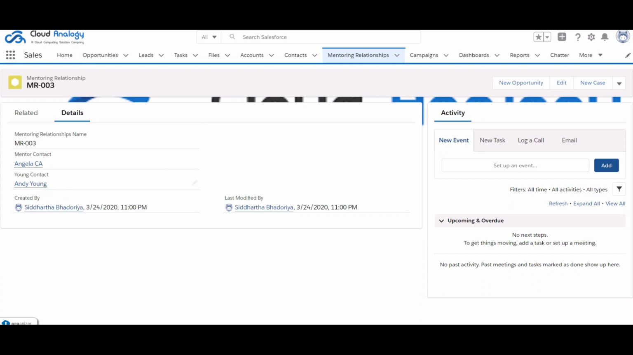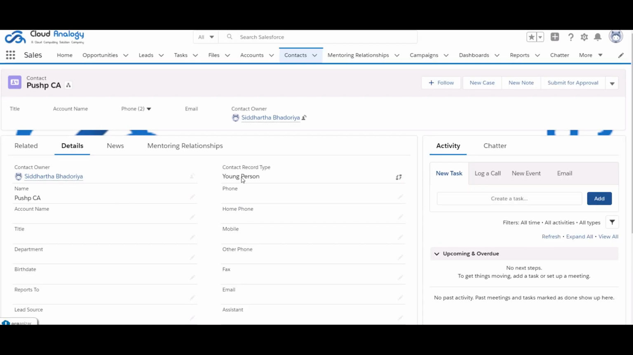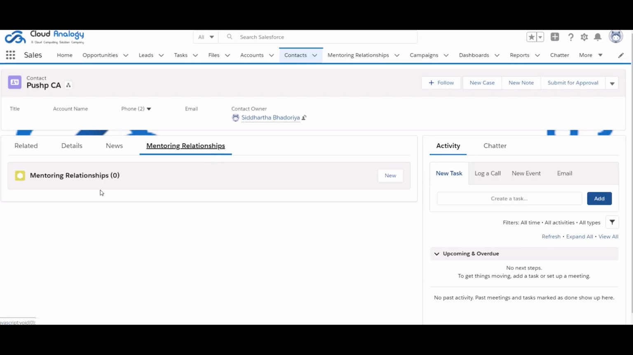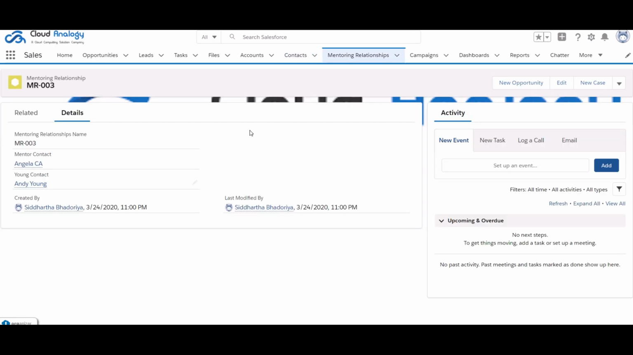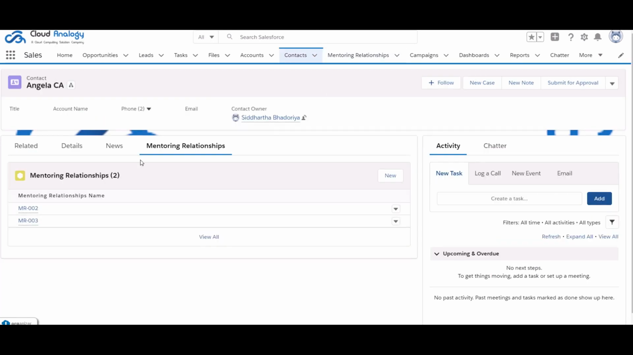If I open this contact, you can see the records are not showing. We are unable to identify that Push's mentor is Angela because we are unable to see the record. So if we want to see the records, we have to differentiate with the help of lightning record pages.